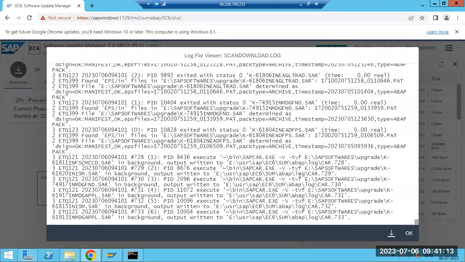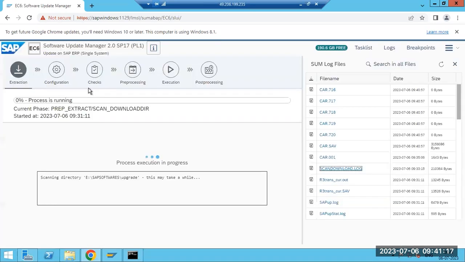Once this is completed, we have the configuration phase, then the checks phase, then the pre-processing phase. Up to checks, nothing will happen in the systems. It will just do the pre-checks, configuration, everything. When the pre-processing step starts, what exactly happens in that phase I will explain. So let this upgrade continue for today, and then we can progress it offline.